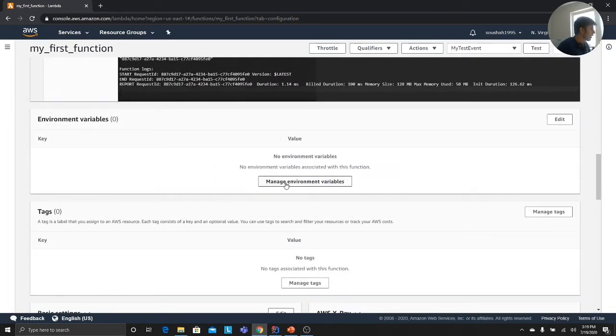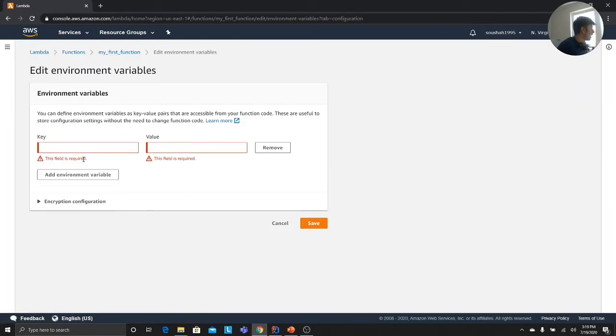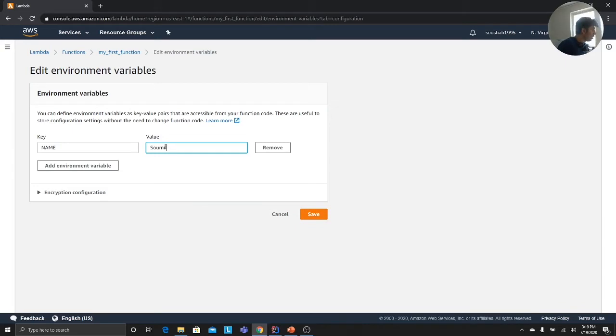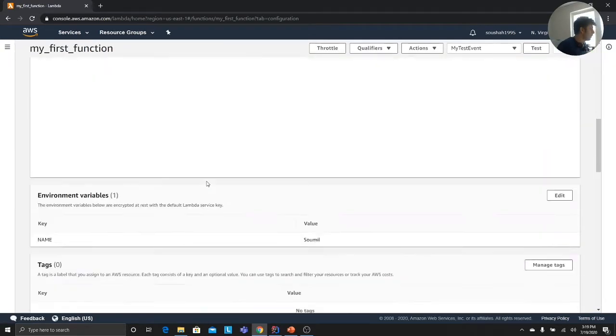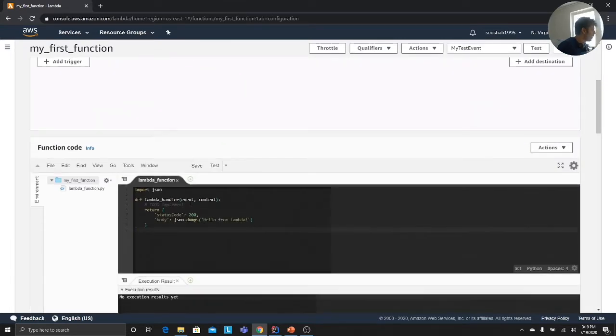Let me just show you the environment variable. Let's say we want to add a new environment variable, and the key is gonna be, let's say, name, and the value is gonna be sawmill. I'm gonna click on save. So I did add an environment variable. Now I'm just gonna print that environment variable here.